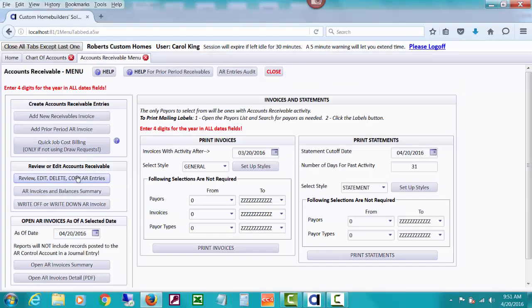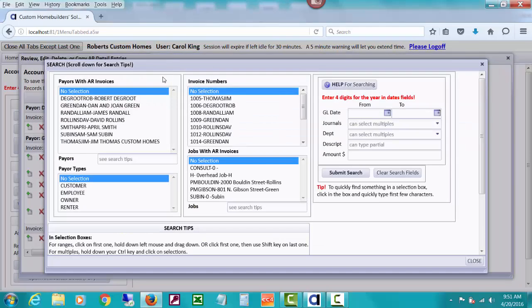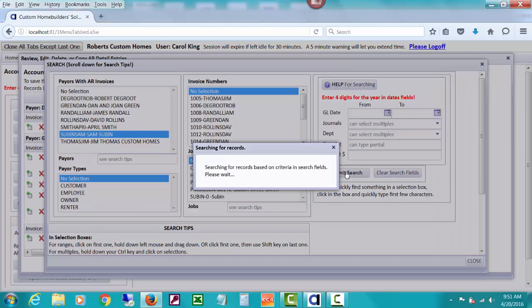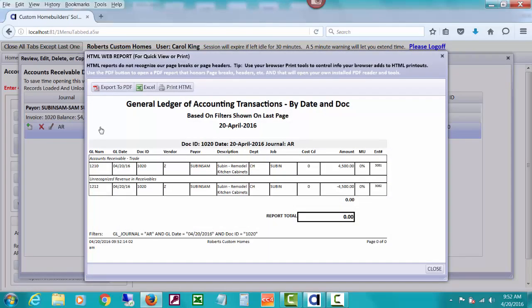Now let's go look at our database to see what got posted for that, and let's just search for our Subin payor so we could look at that all by itself in the database. If you want to see how it all got posted, you can view the journal entry that CHS did behind the scenes, and you can see that it did a debit for $4,500 to accounts receivable, so accounts receivable was increased. But it used your control account for unrecognized revenues and receivables and put a credit in there. So that means we haven't recognized that actually as revenue, as remodeling income revenue yet.